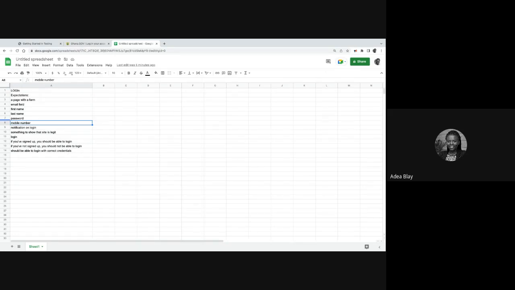Then just note down your findings, like, when I entered any email address, it didn't allow me to log in, or it allowed me to log in. It's not supposed to be that way. Stuff like that.